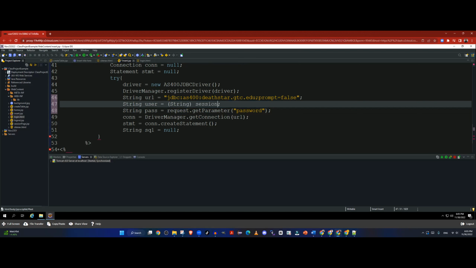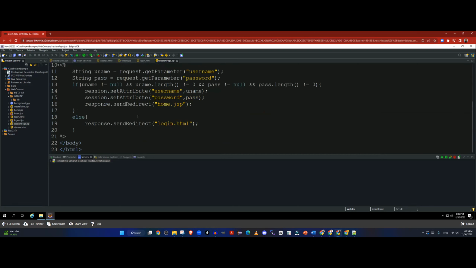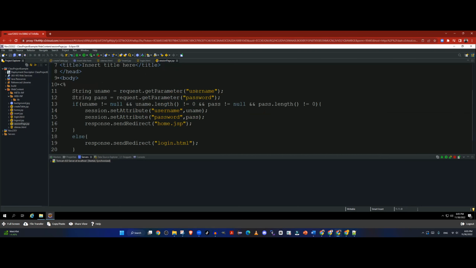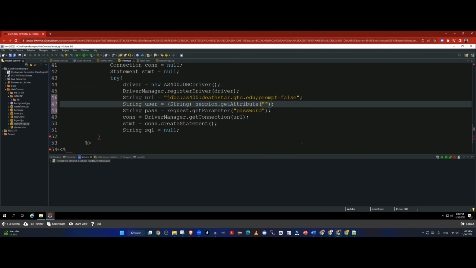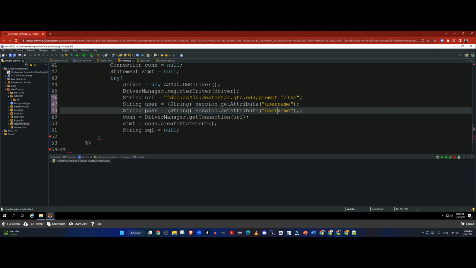So now we will call the session object's get attribute. And what were the names of my session variables? Yeah, username and password. So username and password.